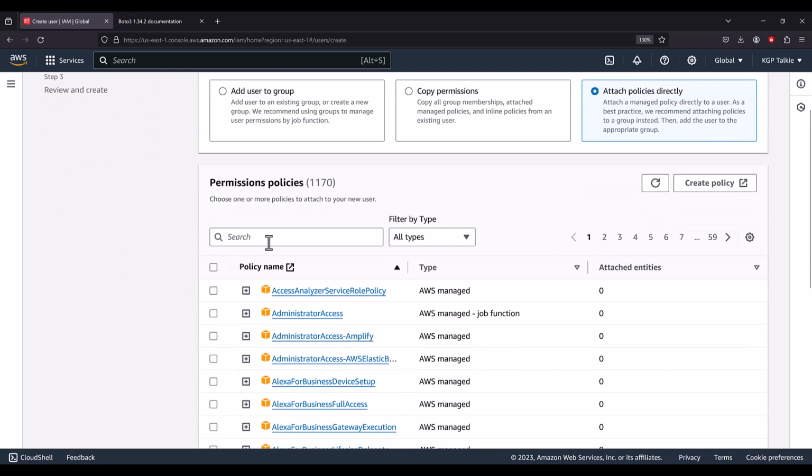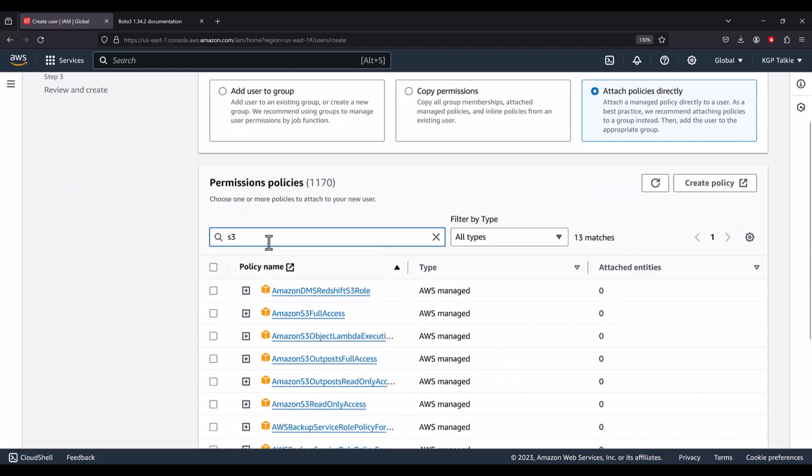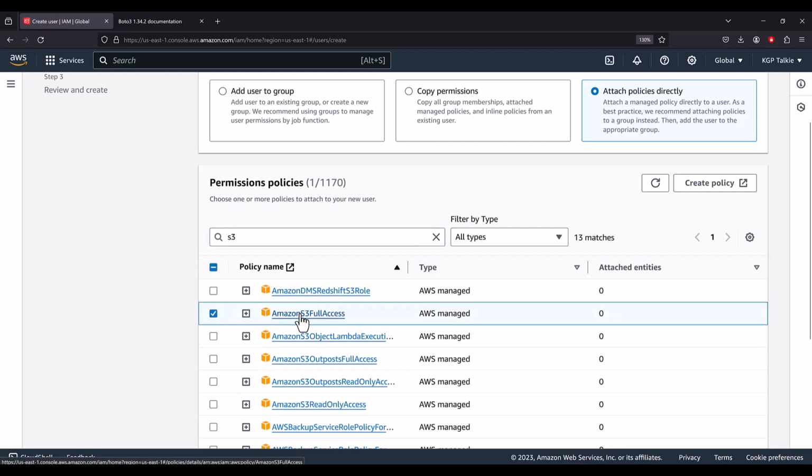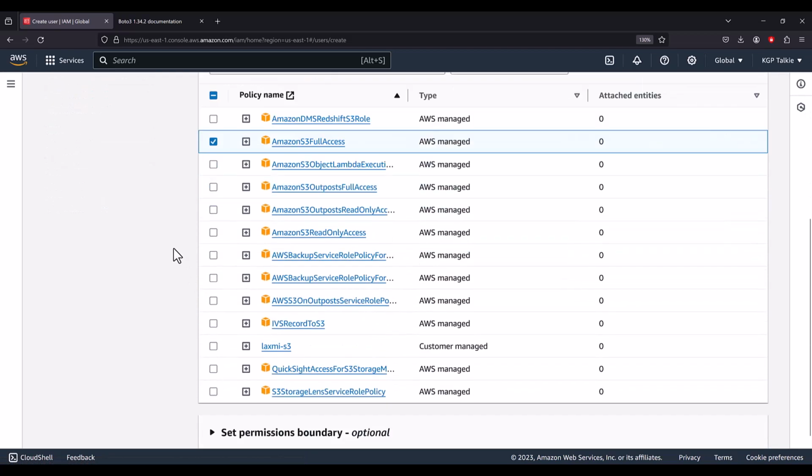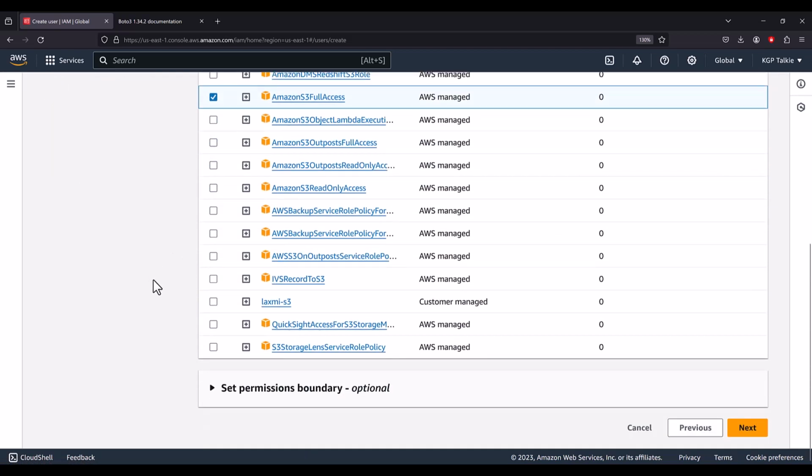So I'm just going to work with S3. I'm going to attach S3 access here. So I select this Amazon S3 full access. With this, all the S3 access will be provided for my user. I do not want to give any other access as of now. Thereafter, you need to click on next here.